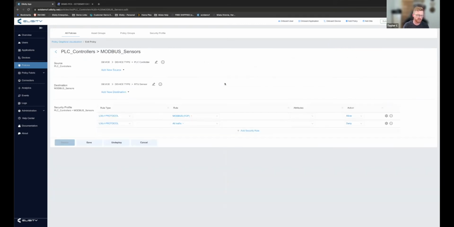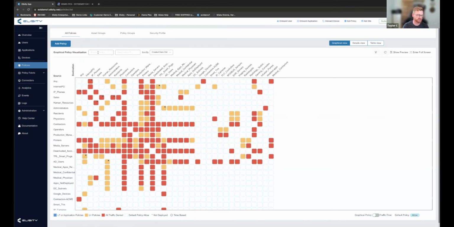If we click on this, here we can see the source and destination and what we're matching on for each of those. And if we look at the security profile rules, we can see we're allowing Modbus traffic and denying all other traffic. We only want PLC controllers to be able to communicate with Modbus sensors via Modbus traffic and nothing else. Let's go back to the policy matrix and look at our users policy.